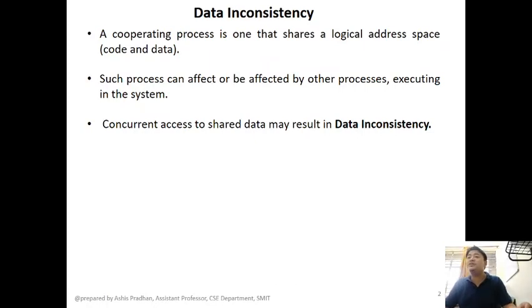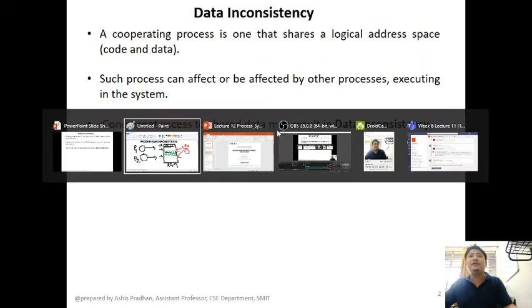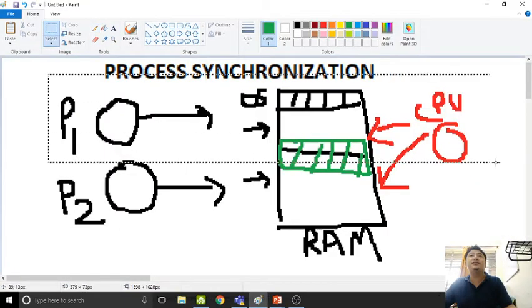Now for cooperating processes, it is not necessary that there are only two processes like the one that I've shown you in the example. There might be more than two processes that will be sharing a common logical address space, inside which there are some code and data. Now when this is the scenario, then during the execution of such cooperative processes, it may happen that they get affected. The code may get affected, or the content of the variable may get affected, or it may affect others also.